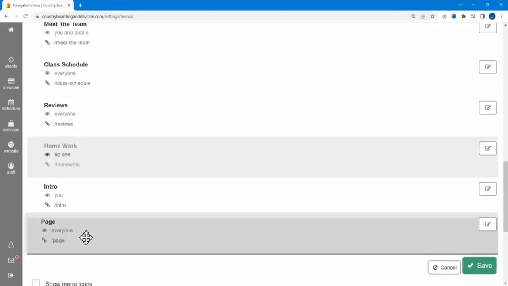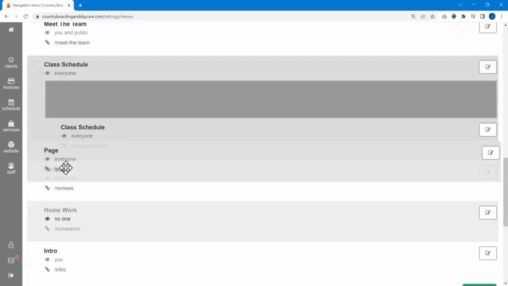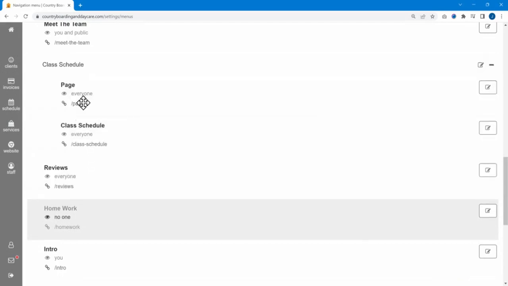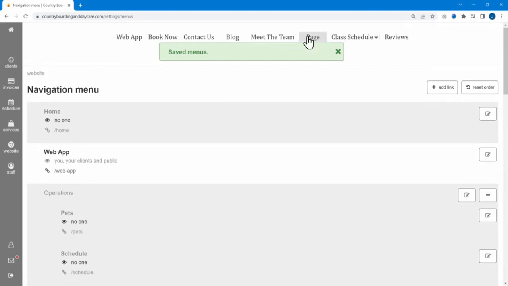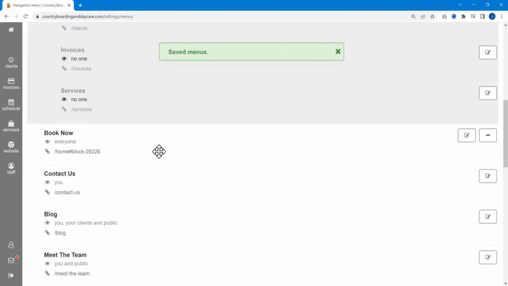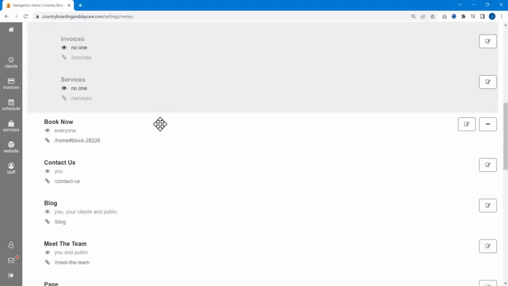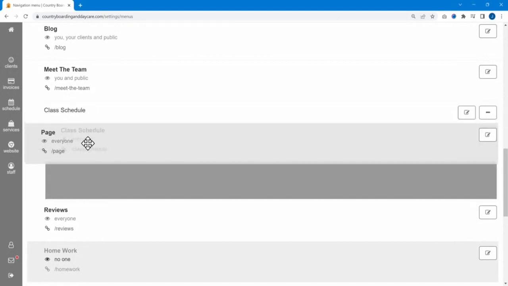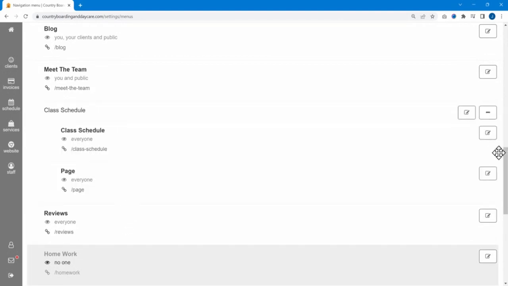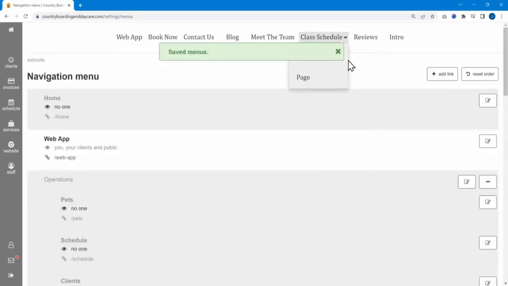So for example, this page could be dragged in between, in my case, the class schedule, or I just drag it right into the class schedule. And what happens is it moves to the left of class schedule. Now I want to take the page and move it into this pull down menu. How do I do that? I just drag it into the pull down menu section here, like so, and save. And now it's part of that pull down.